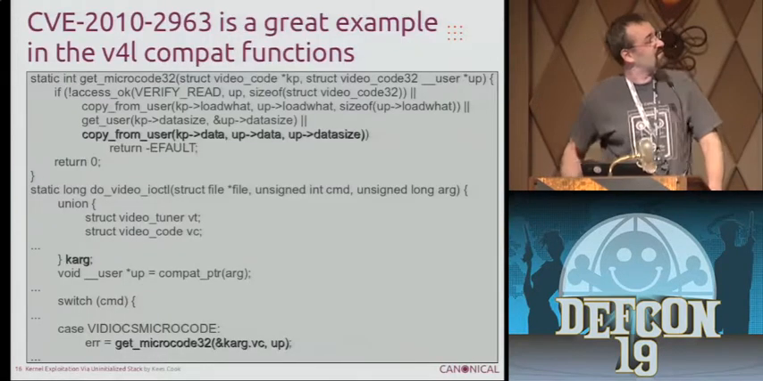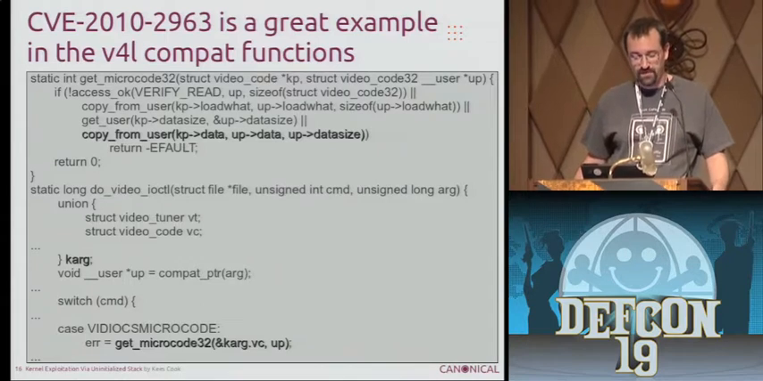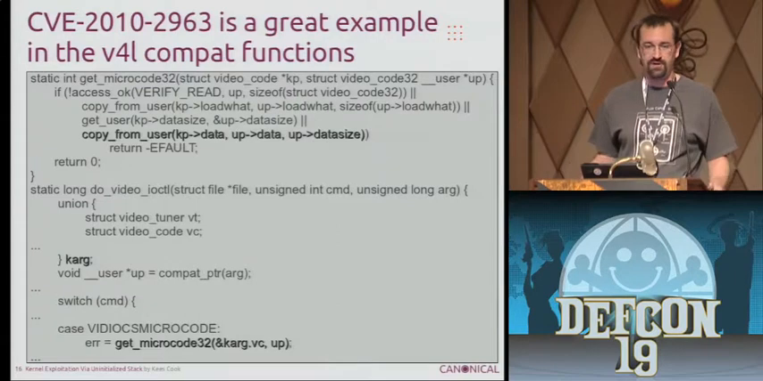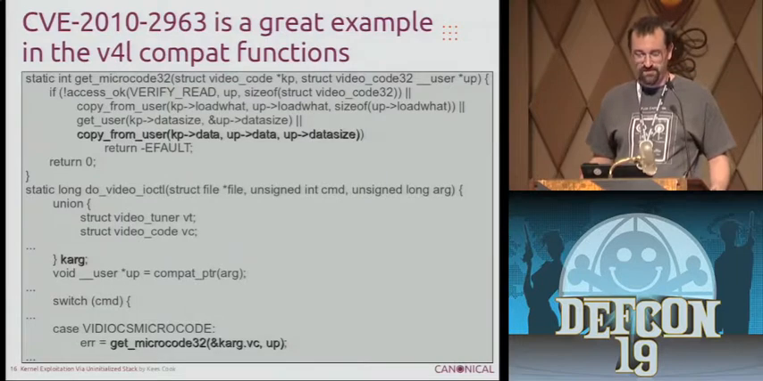So I apologize for dense code. Hopefully you can read some of this. But this was in the v4l compat issues. The first top bold piece was a copy from user that immediately jumped out on the semantic patch because KP data, which is the target, and UP data size have no relationship at all that's obvious. And as I went back through it, I realized that KP, this pointer in KP, was not validated anywhere. In fact, it wasn't even filled in anywhere.